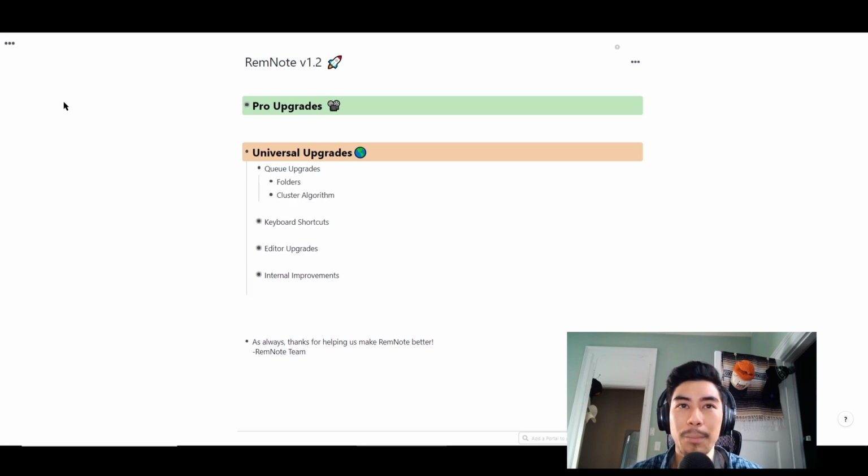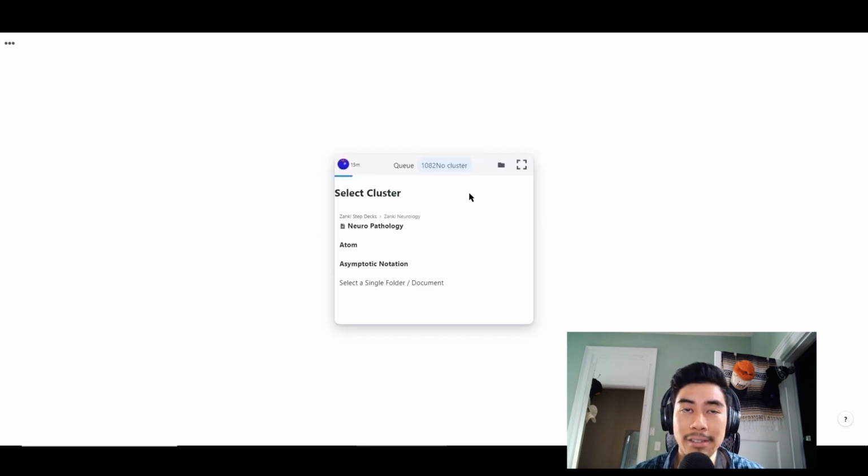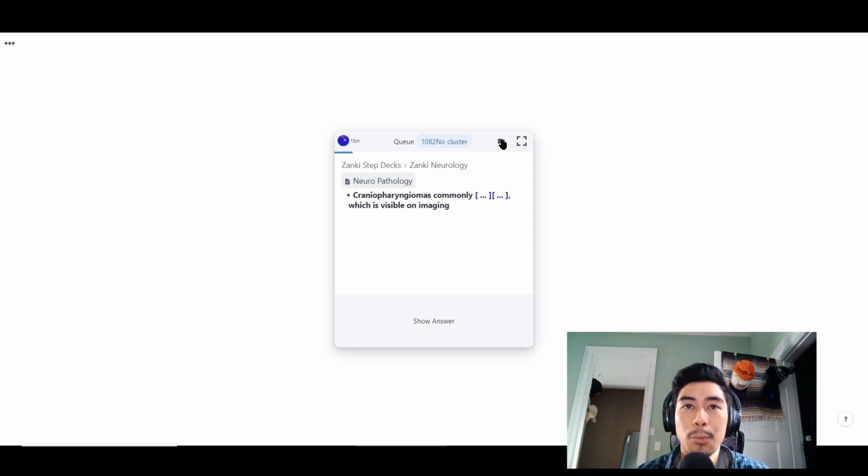So piggybacking off of that, let's talk about some of the upgrades to the queue. So at the top right corner of the queue, you'll see a new folder icon.